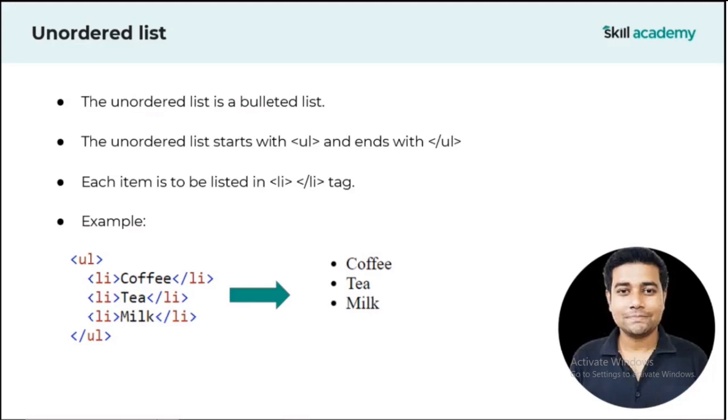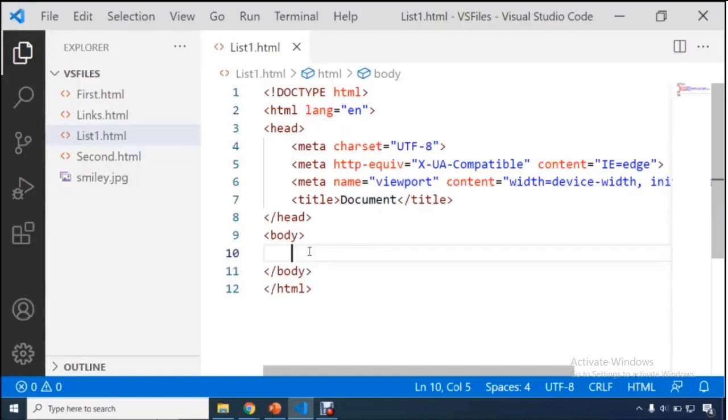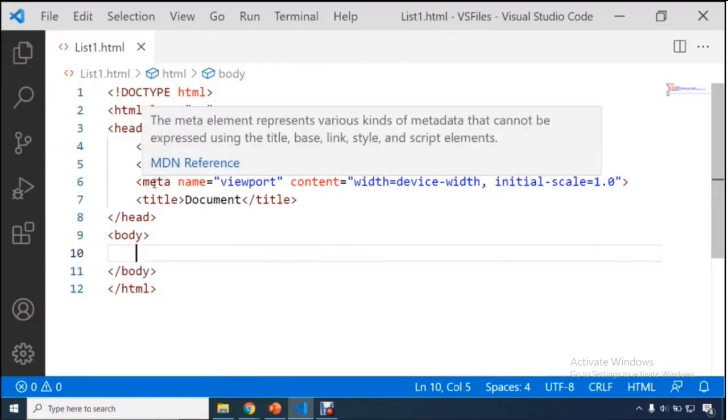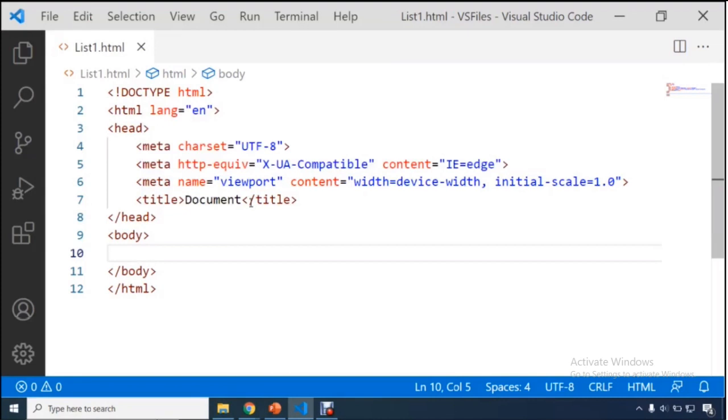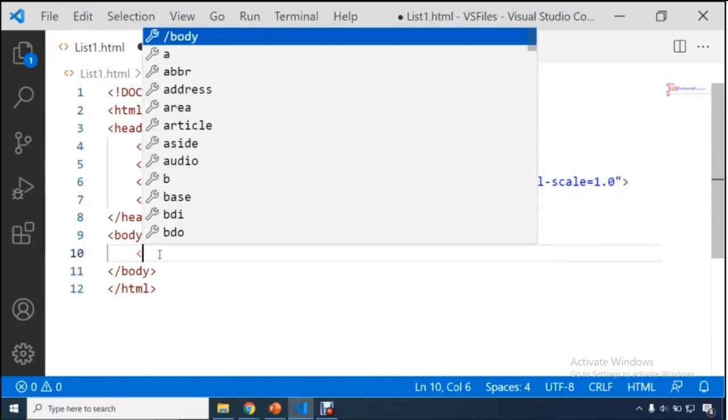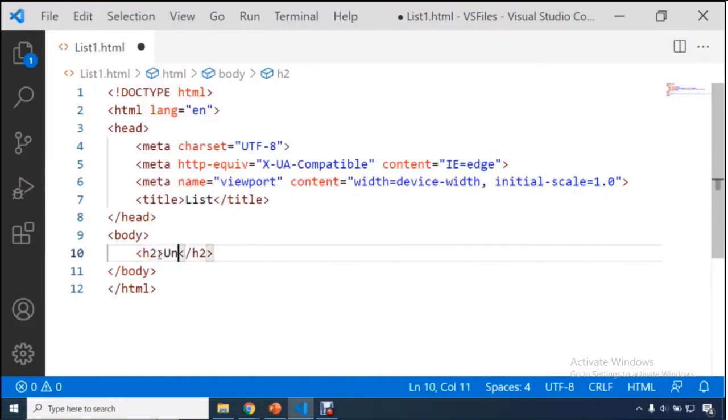So now I would like to show you practically how we can use this unordered list. So guys, for the practical example here, I have created a new file and the name of this file is list1.html. Here I would like to show you how we can use unordered list. First of all, I'm going to give it a title as list. Here guys, I will be using an h2 tag, and here I'm writing unordered list.